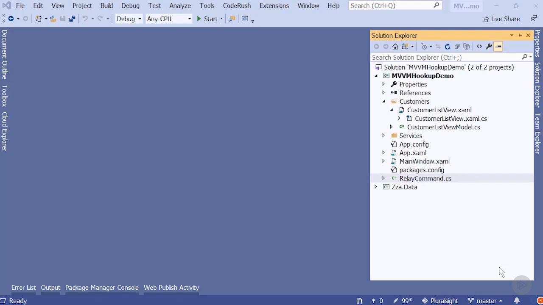Okay, in this demo, we're going to take a look at using a view model locator to wire up our view and view model in a view-first way.